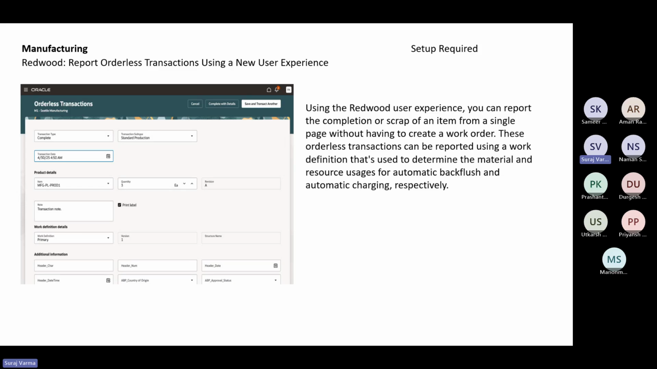This functionality existed prior to Redwood, but now they have incorporated it into the Redwood stream as well. So this is another functionality, to report orderless transactions using the new user experience.